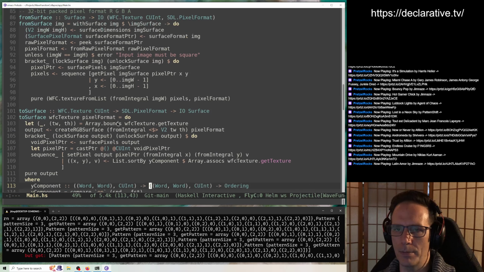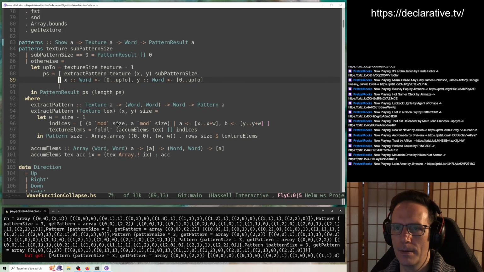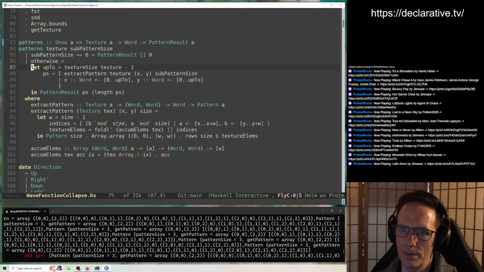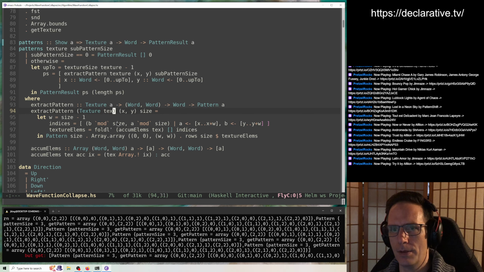I have to go with width and height minus 1 there. Yeah, so it's width and height minus 1. Okay, so I think that's probably fine. And we call extract pattern with the combination of those two, x and y values, and our subpattern size. Passing the texture through. Extract pattern. So what does extract pattern do? It gets the tech, the x, y position, the coordinate, and the size.